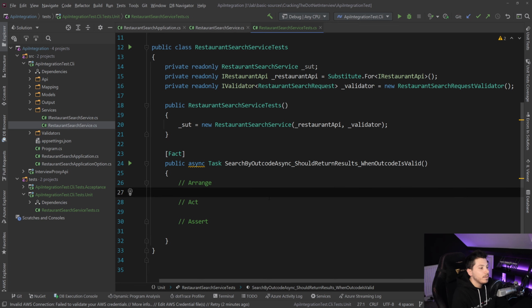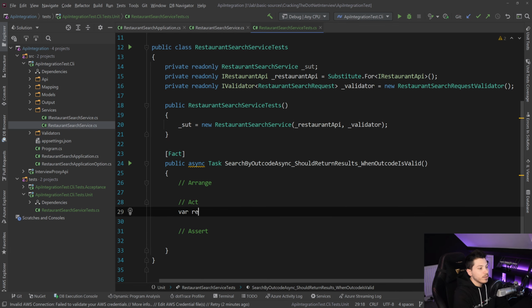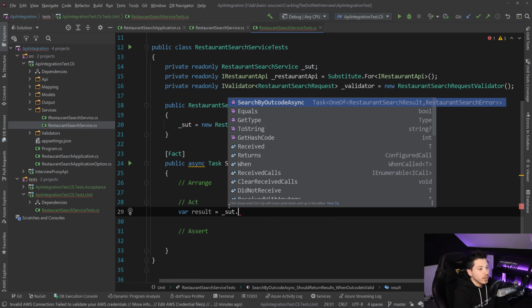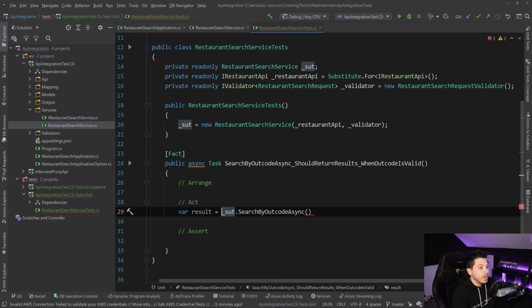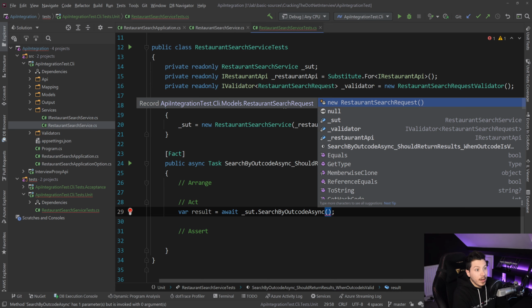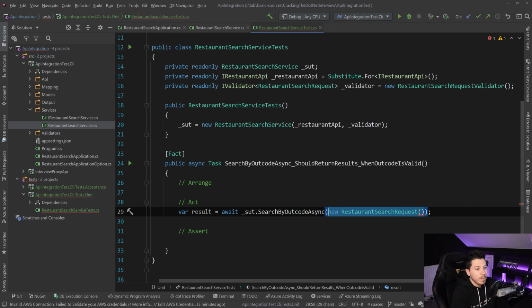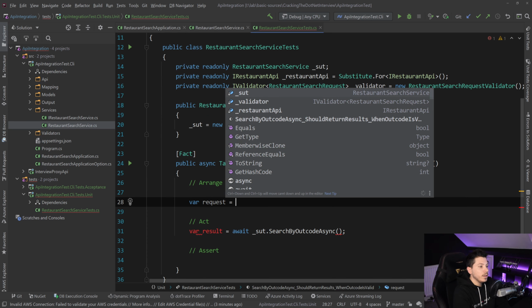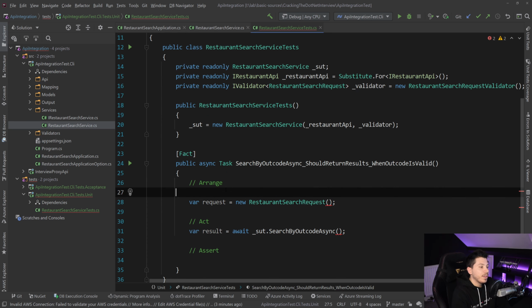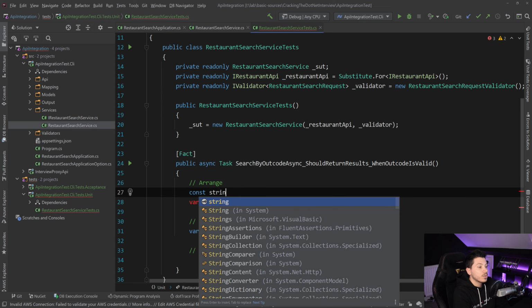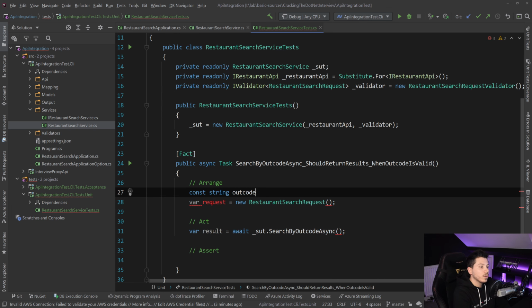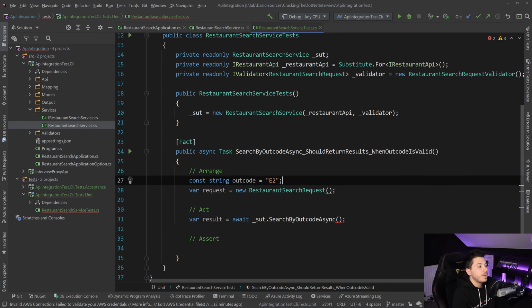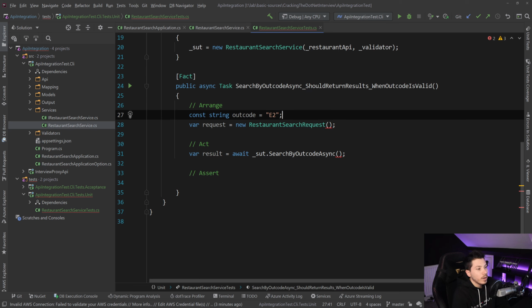And then here's where I'm going to create my AAA, my arrange, act, assert, and I'm going to implement that method. So let's see what our act should be, right? So we have a result equals SUT dot, and it's the only method, and that should be awaited. And to arrange, we have a restaurant search request. So if I copy that, var request equals that, and then we need a const string, which is the out code. So outCode equals E2, and I'm using E2 because it's mentioned in the actual README file as well.